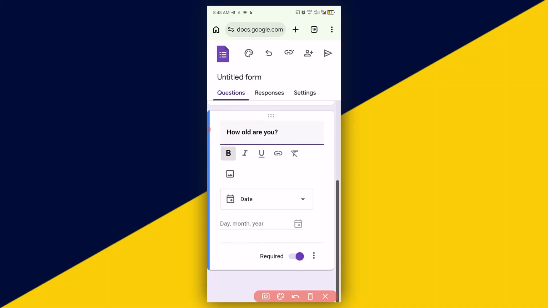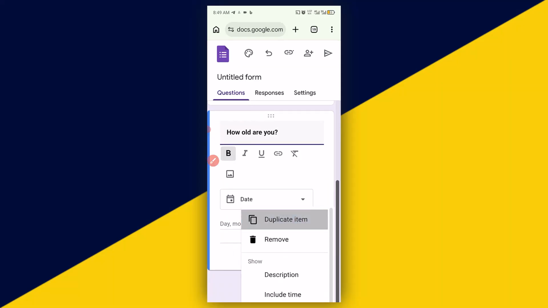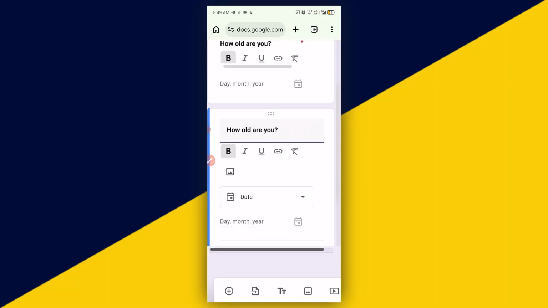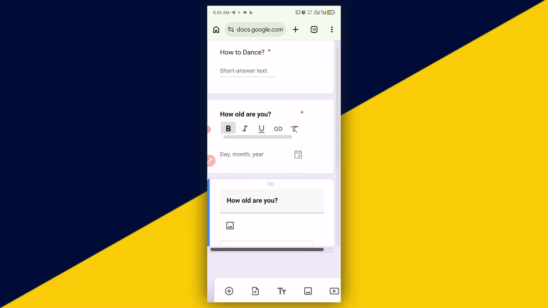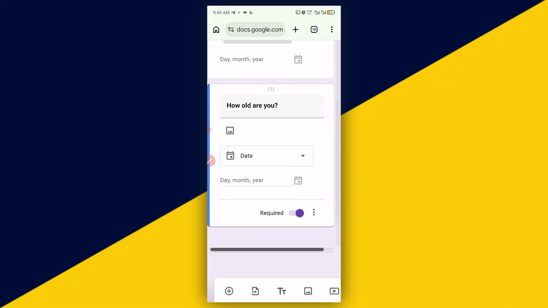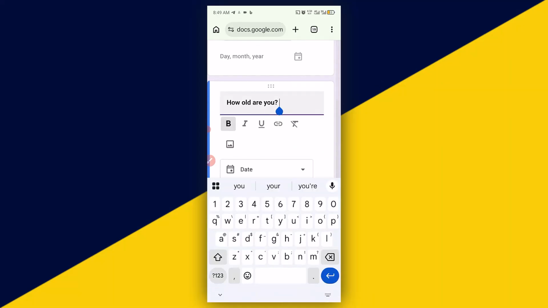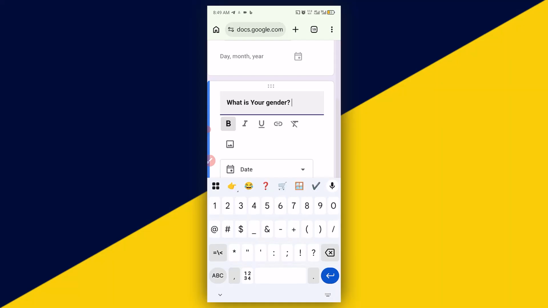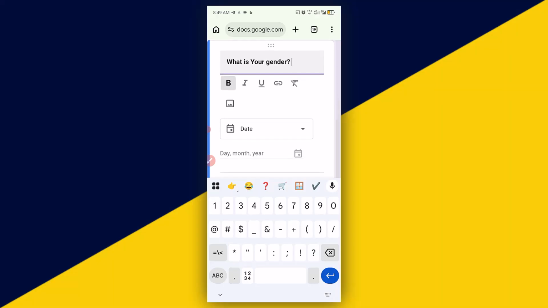Now we can click on here again to make another duplicate. Then we click on duplicate. So now we have two questions already, how old are you and how to dance? So the next question here can be what is your gender? Like so. So I'm going to put a question mark. So here we have options.